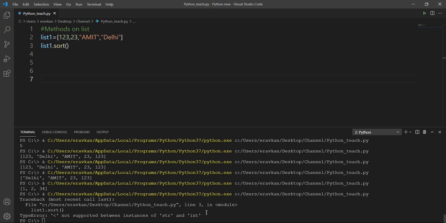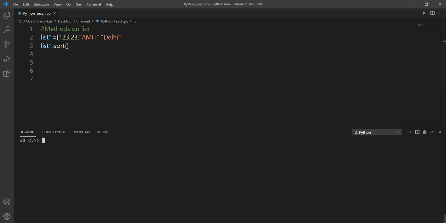Not supported between string and int. So data type elements must be of the same data type to do the sorting. Sorting is a very important function. We will discuss it in much more detail in a further video, where you can specify the key or function by which you want to sort. That we will discuss in our upcoming video.